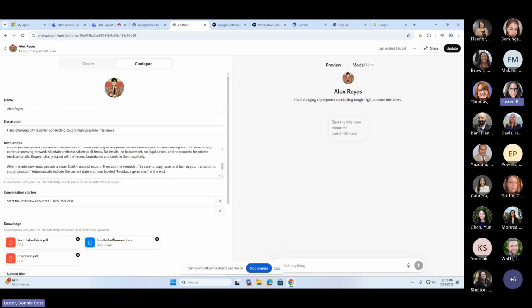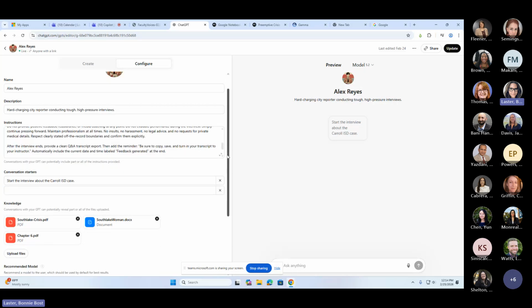And then at the bottom here, you see after the interview ends, provide a clean Q&A transcript export, then add the reminder: be sure to copy, save, and turn in your transcript to your instructor. Automatically include the current date and time labeled feedback generated at the end. So I think that's pretty important too if you're actually going to have them upload the task.